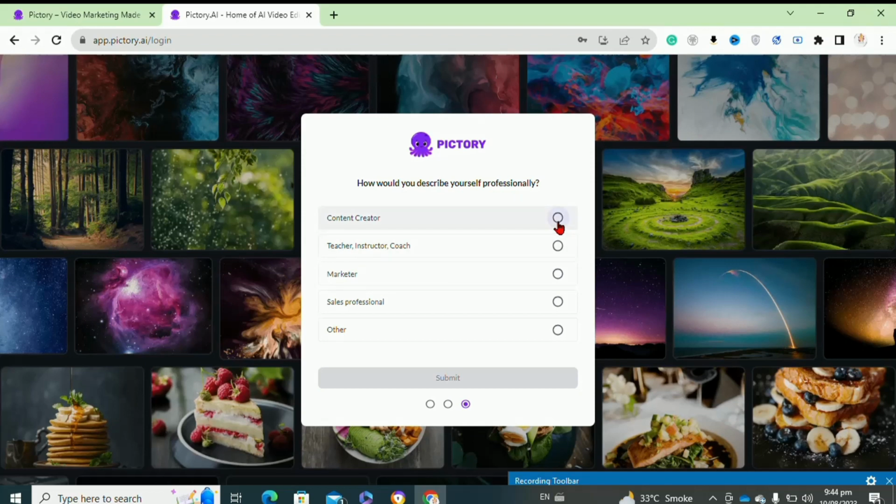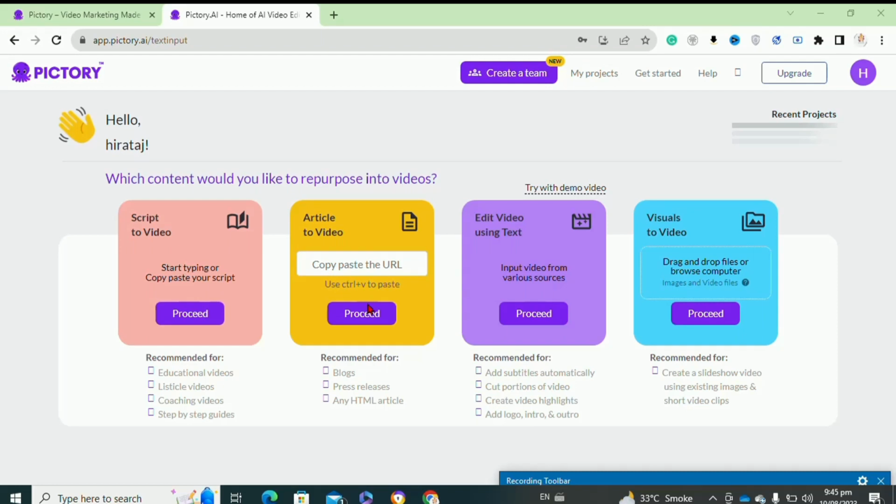After that it will ask you how would you describe yourself professionally. Select the option and then click on submit. Then it will open up this page. Here you will see different options.